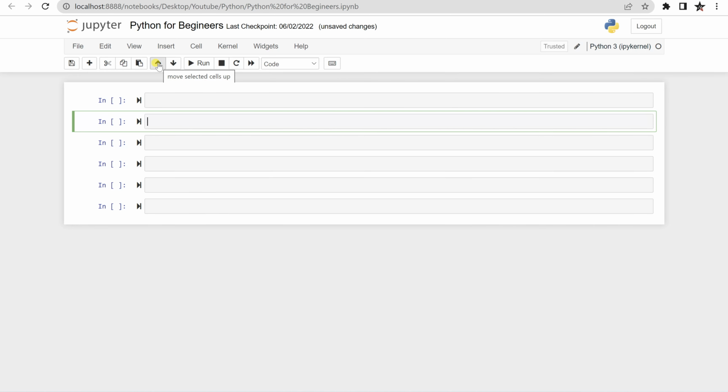The next is the upward arrow, and the downward arrow is just to select the cell above or the cell below. Then there is run, as I have already told you, to run your command. Another one is to stop, or interrupt, not interpret, it's interrupt, to pause your kernel. Another one is to restart your kernel, and to rerun all your code from the first cell itself. That is how you can do it.